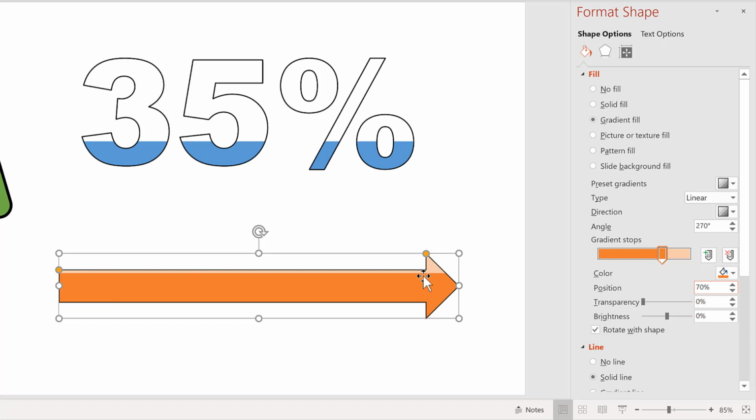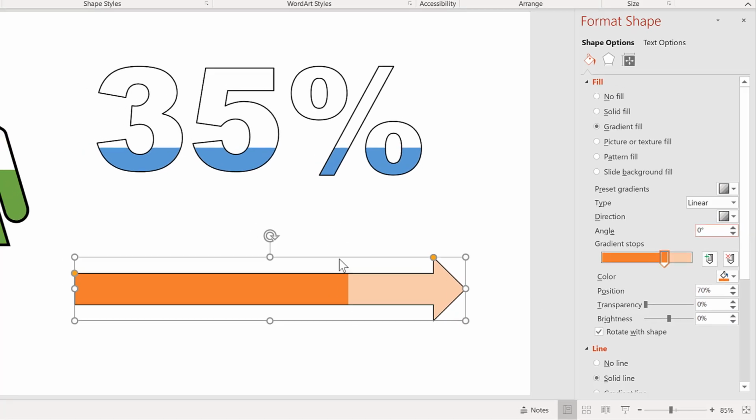Now, in this case, I want a vertical line rather than a horizontal line. And to get this, I need to change the angle again and change it to 0 degrees instead. And now I have a vertical line.